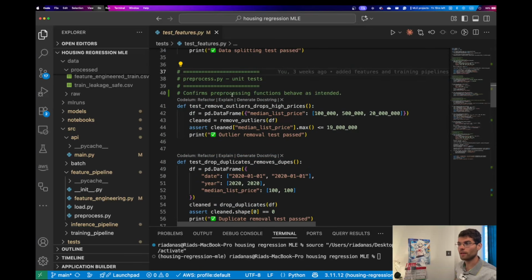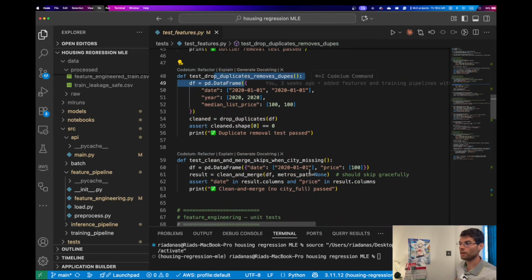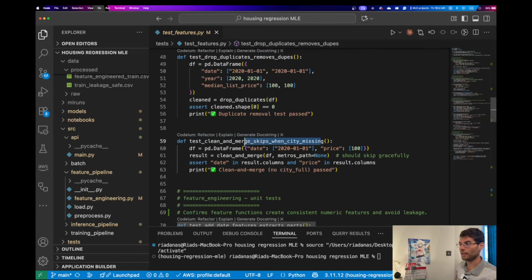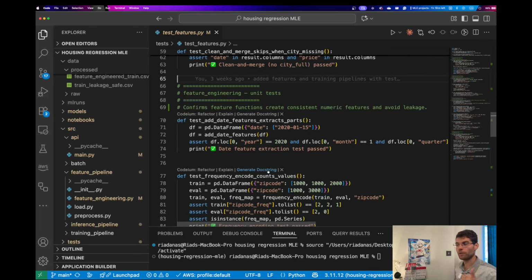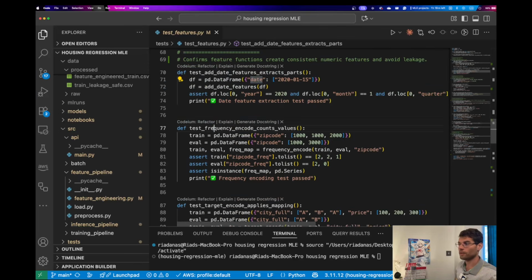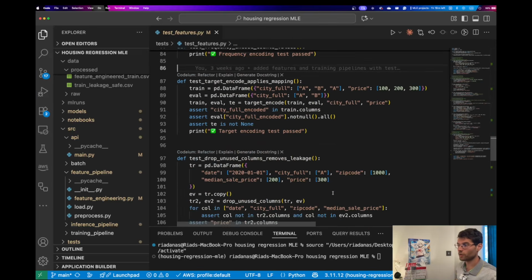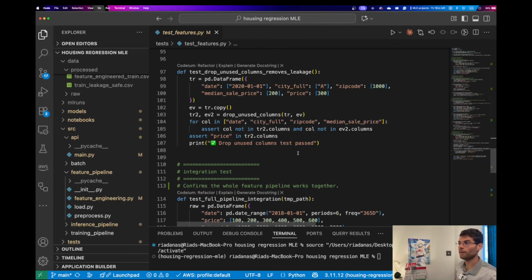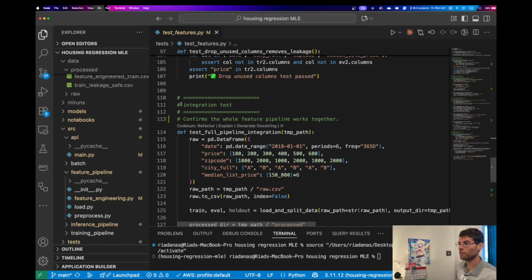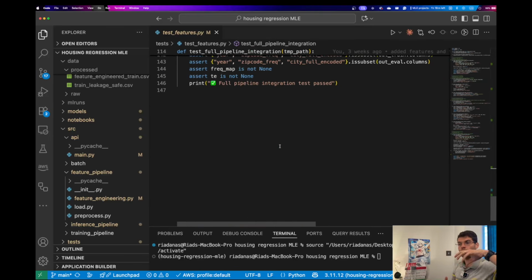We're gonna be doing the same things as we did for the pre-processing, basically just remove the outliers, the duplicates, and we're gonna do some cleaning. And in the feature engineering, we're gonna add the date column, which means we're gonna turn date into year, month, and quarter. We're gonna do the frequency encoding, target encoding, and we're gonna drop the unused columns. And here we're just gonna do an integration test. This will confirm the whole feature pipeline works together. We're basically just putting all those together. And this is a way of doing testing.